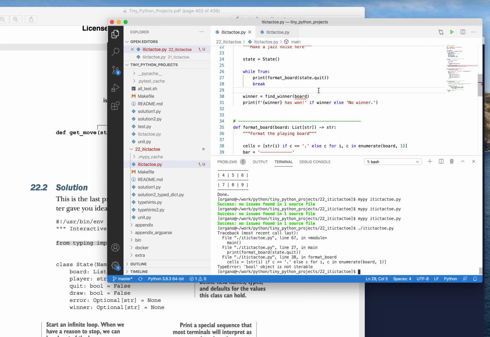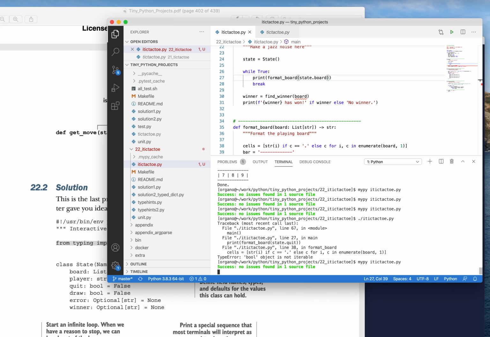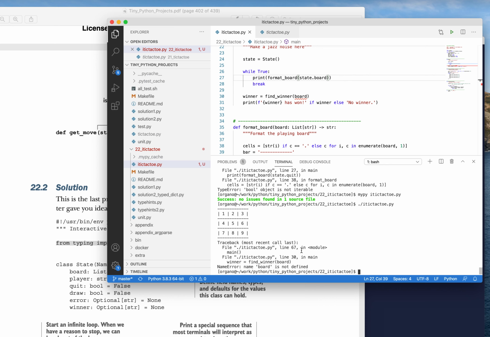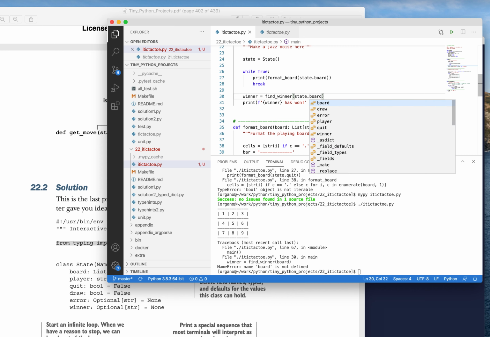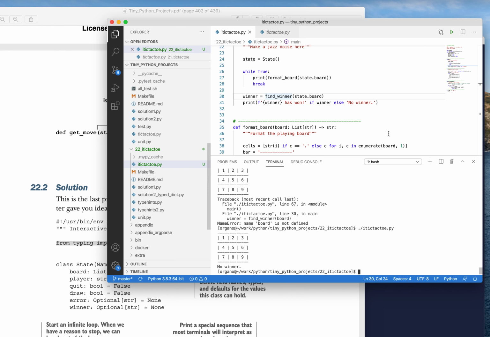Oh, interesting. Okay, so we're getting this problem here because I'm passing this quit. That needs to be board. And let's run it, see how we're doing. Run our program. Board is not defined. Oh, I need to make it state.board. And we see there's no winner.